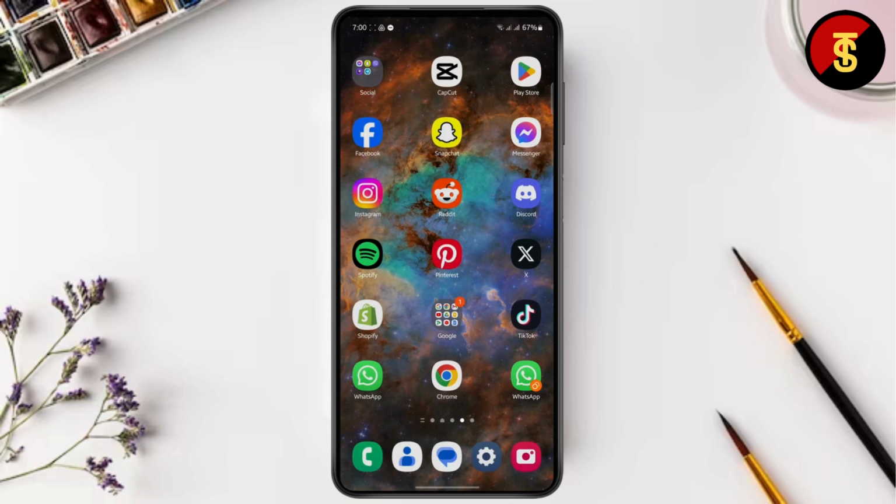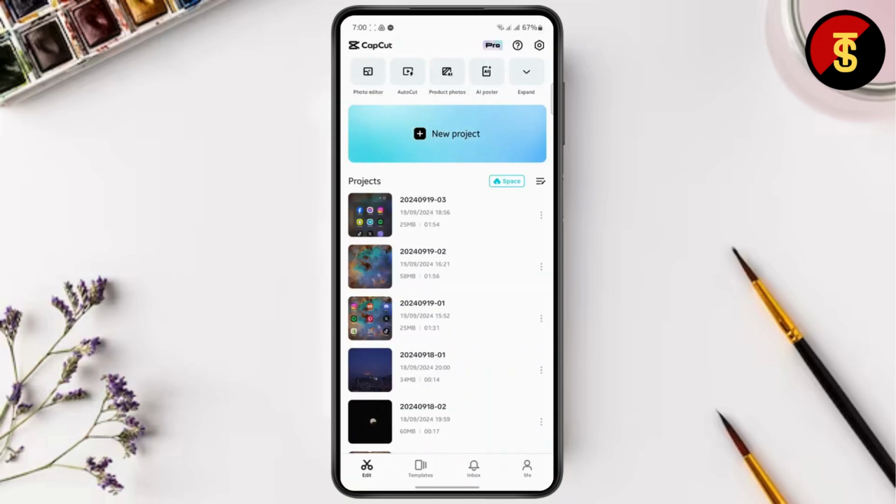First of all, make sure that your app is up to date. So just quickly visit your store and make sure that your CapCut is up to date. After that, just open the app. Now I'm just going to add a recent video that I just made, so that has an audio, so I could create a caption from that.